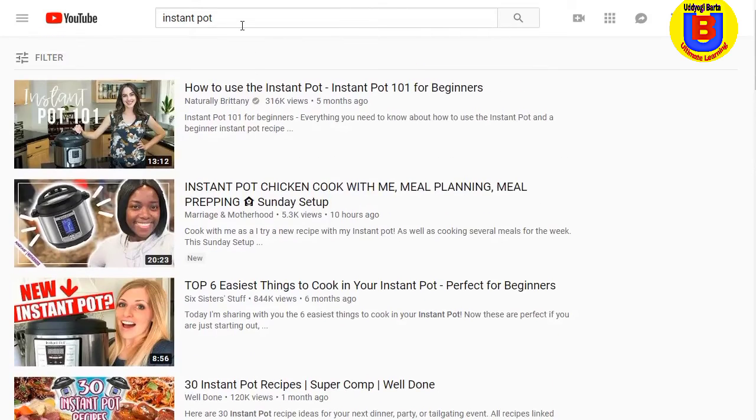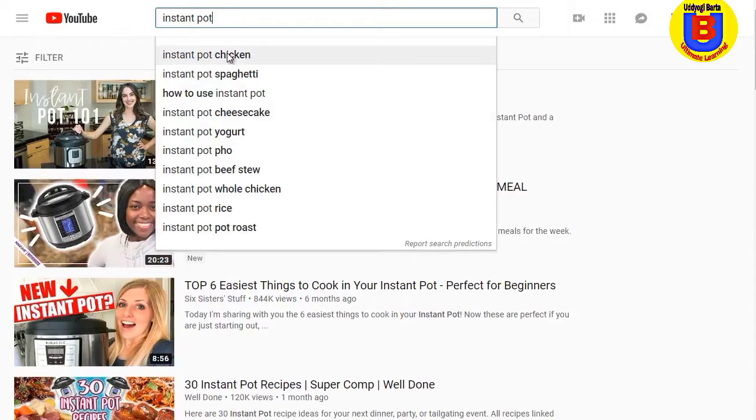All right, so if we go back here, Instant Pot chicken is definitely a top one. Instant Pot spaghetti, how to use an Instant Pot, cheesecake, yogurt, pho, beef stew, whole chicken, rice, and Instant Pot roast. So these are highly searched keywords. Now let's hop over to Google and see what we get. Do we get the same thing? Do we get something different?